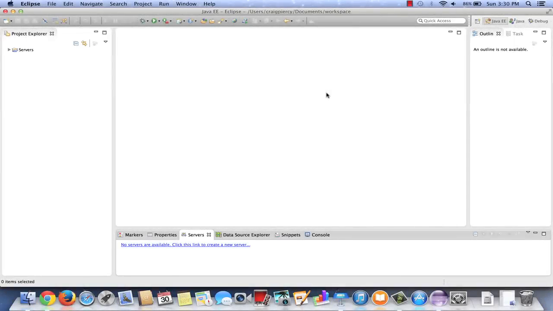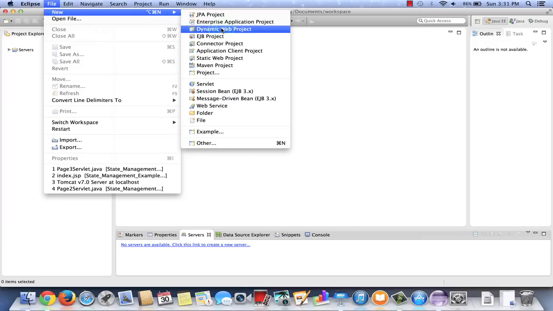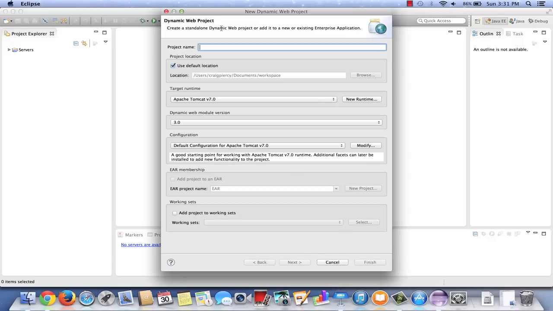So here we are in Eclipse, ready to create our first project with database connectivity. To start, click on File, New. We'll select Dynamic Web Project. Here's the first of several forms that we need to fill out carefully. Let's call this one Book DB for Database Example.